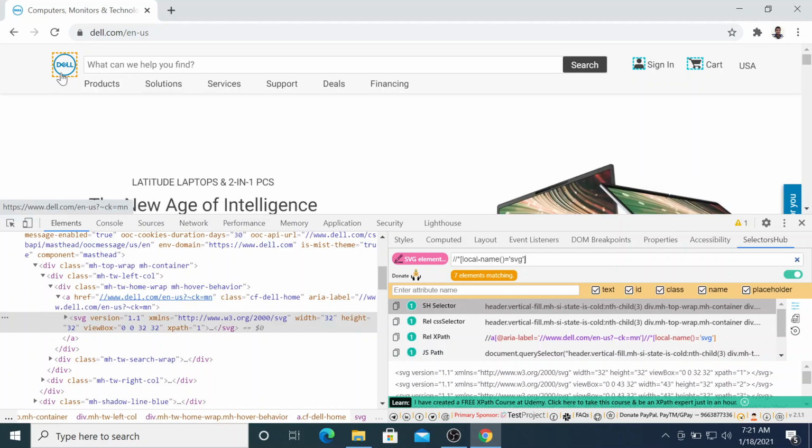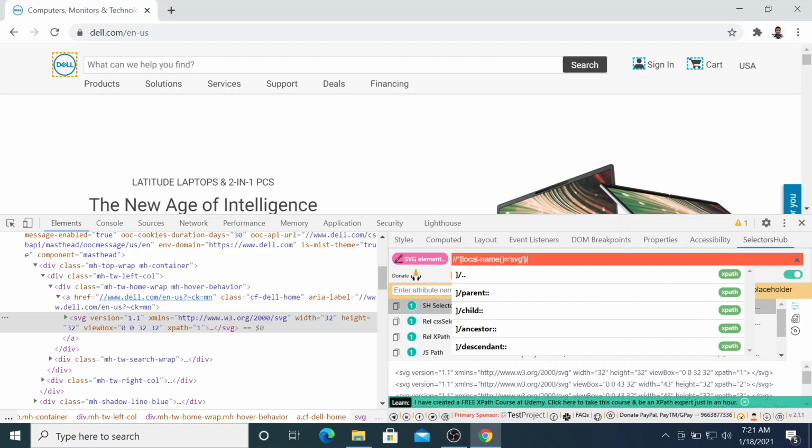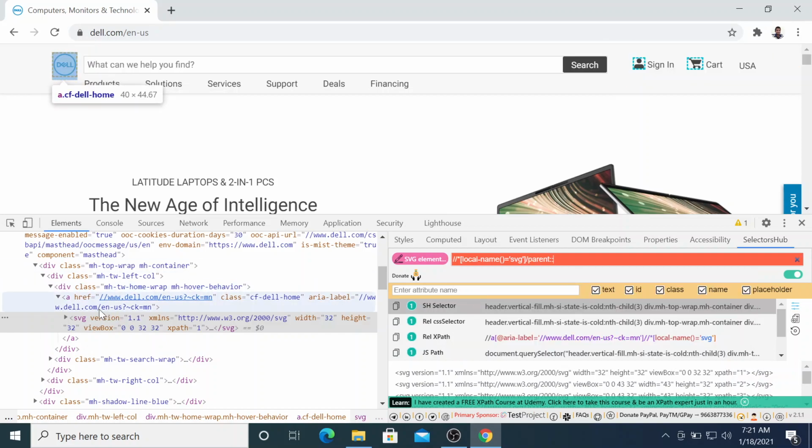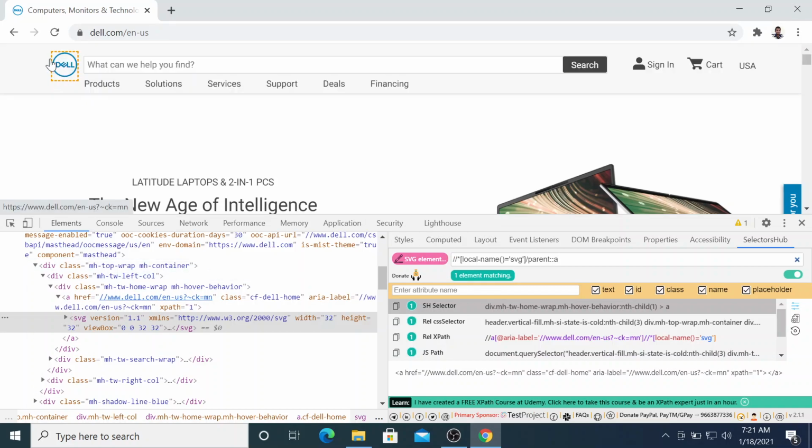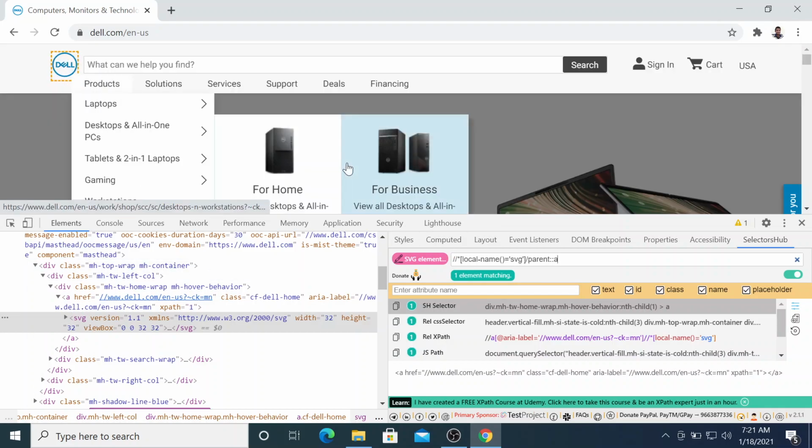In order to get the Dell SVG element, I need to capture the anchor tag, which is the parent of the SVG. So you need to type / and you will get the suggestion parent. Select the second one, parent, and the parent is an anchor tag. You need to type A and press enter. You can see one element is matching and the Dell logo gets highlighted.